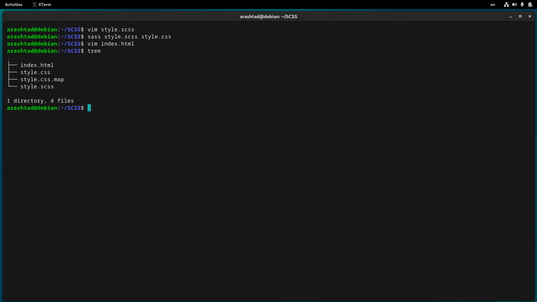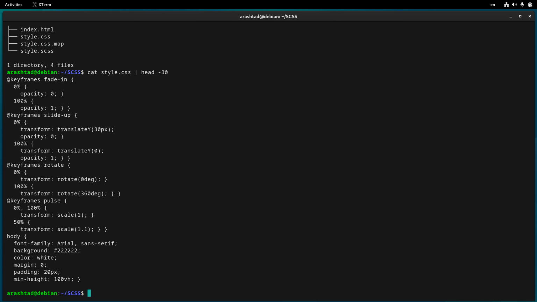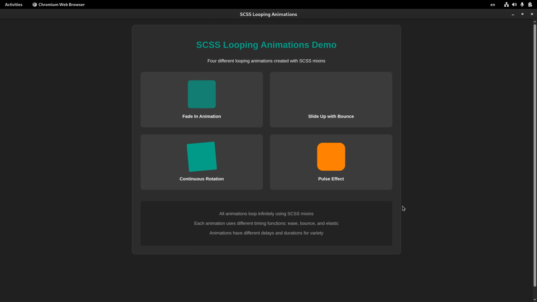Check the project directory structure. Let's verify the CSS compilation worked. Open browser to see the animations working. Now you can see 4 different animations working perfectly.